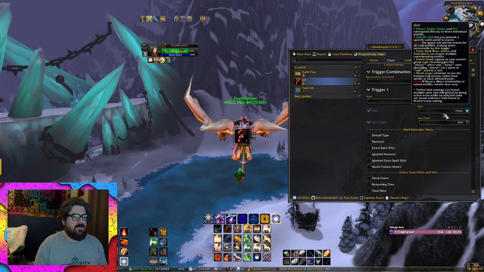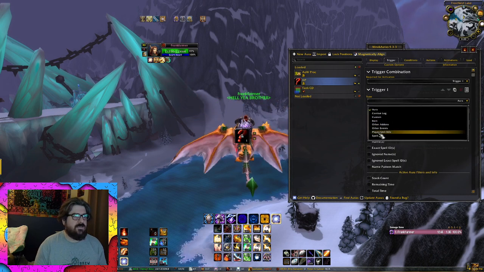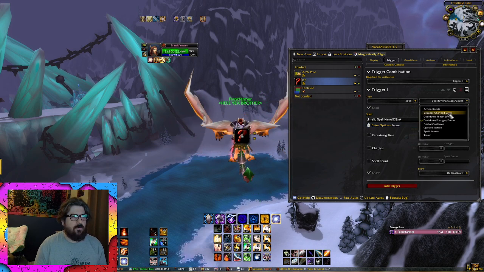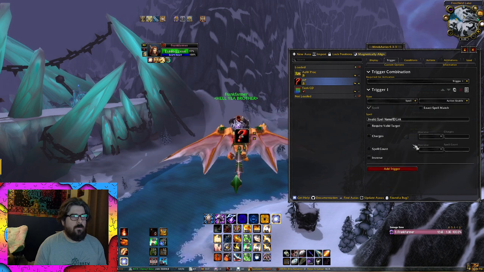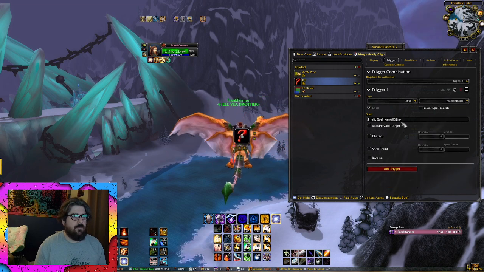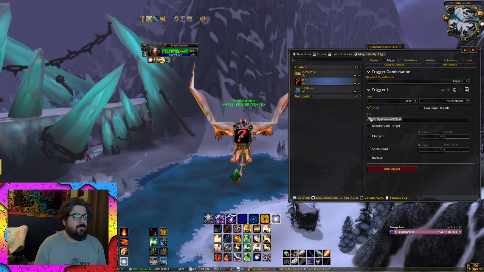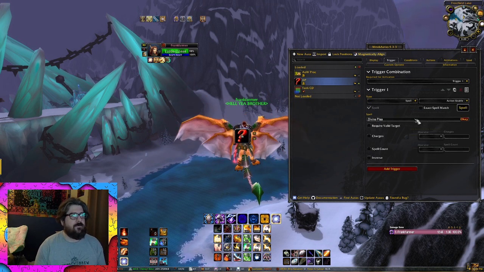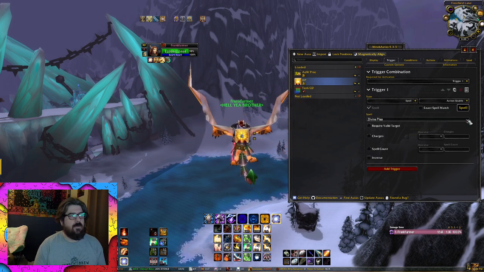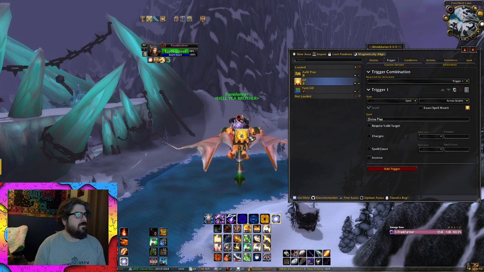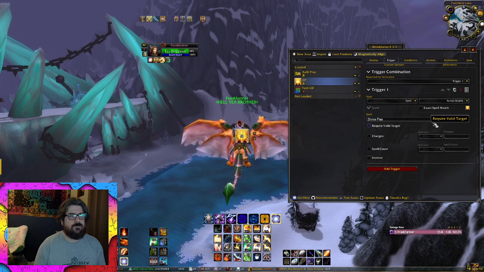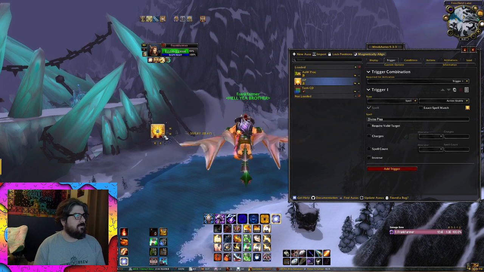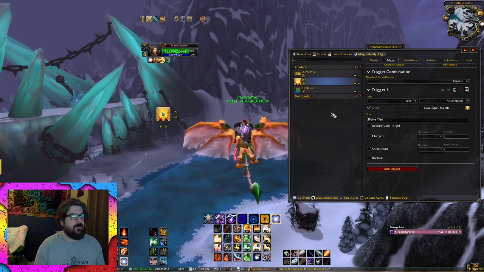So this is spell. And we want to know when the spell is usable. The spell that we want to know whether it's usable or not is Divine Plea. And there's where our icon is going to come in. So now, anytime Divine Plea is usable, this icon should come up.